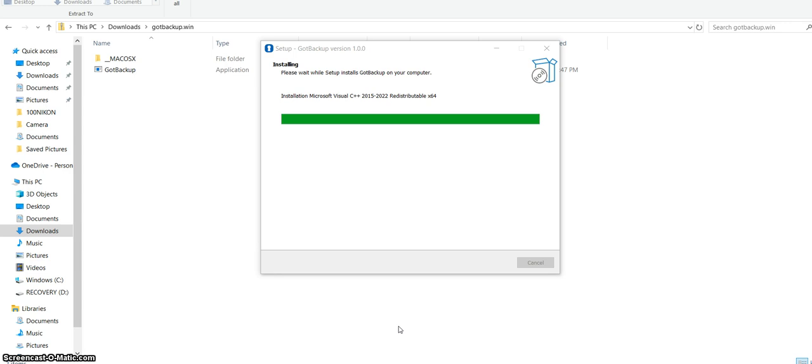So right now it says, please wait while setup installs GotBackup on your computer. So right now what it's doing is installing GotBackup on my computer.